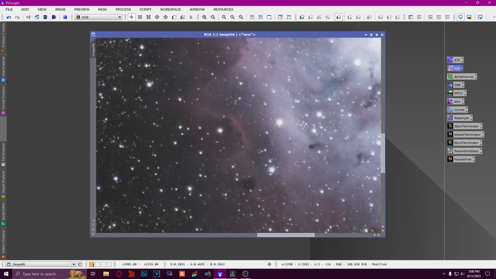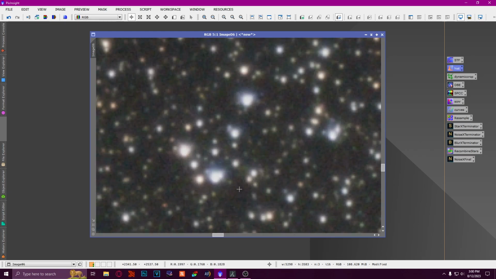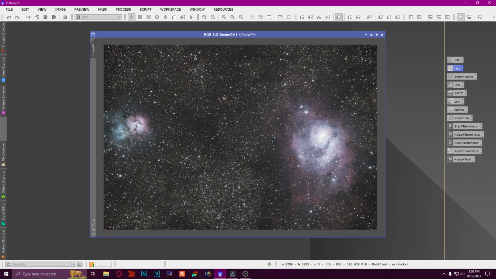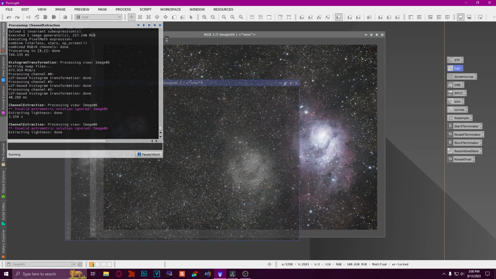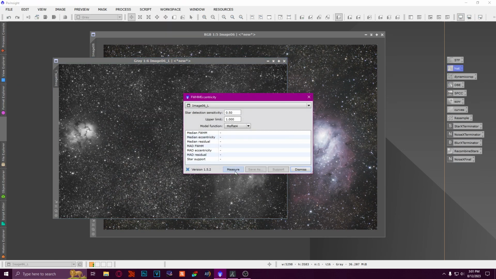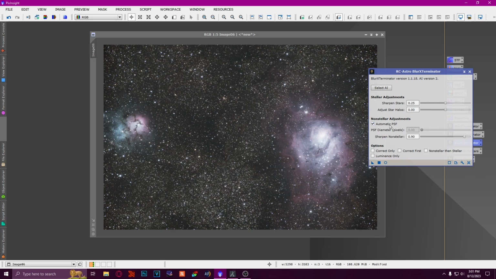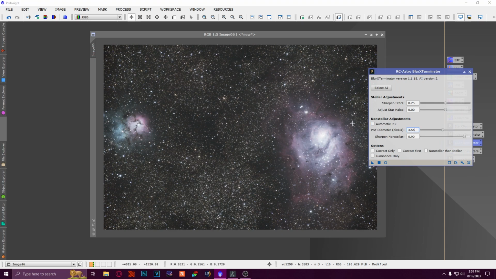So I'm going to run Blur Exterminator on the full image now, not just the stars. So I need to extract the luminance from this so I can run my FWHM eccentricity again. So we got 3.56. So let's open Blur Exterminator. 3.56. I'm going to turn the sharpen stars all the way down, because we already did that. And I'm just going to leave everything else the way it is.